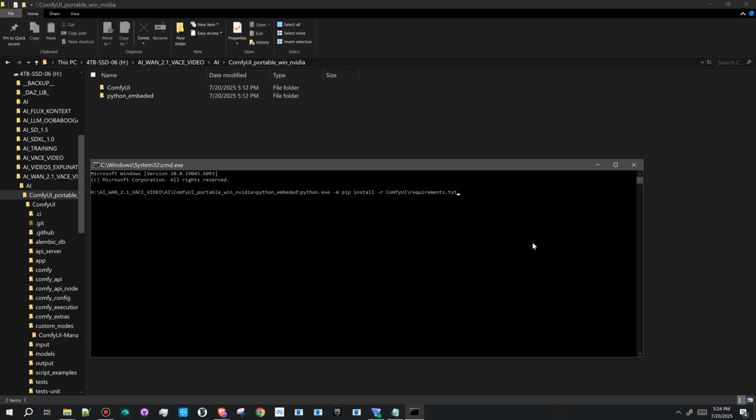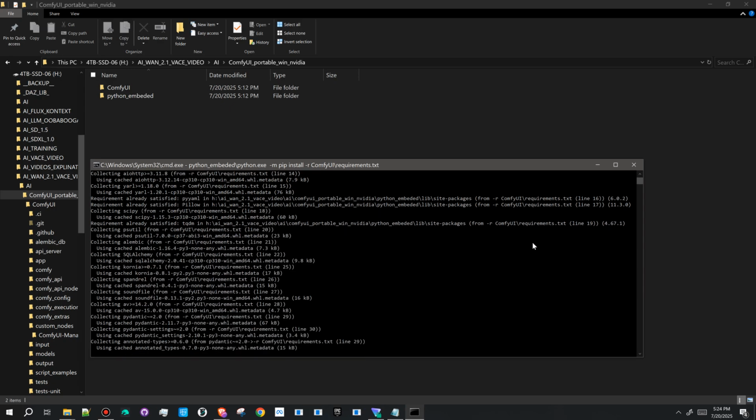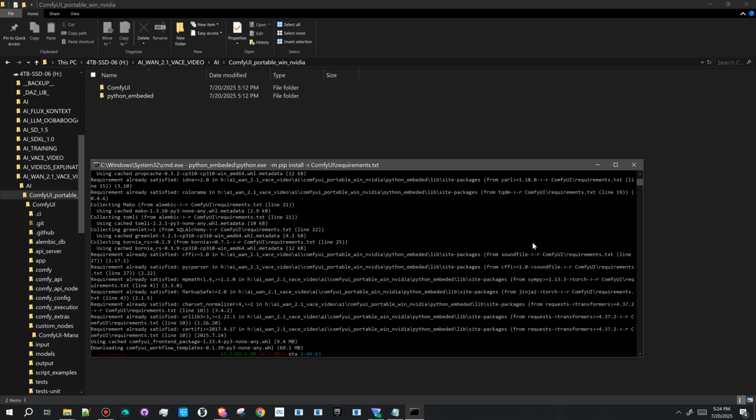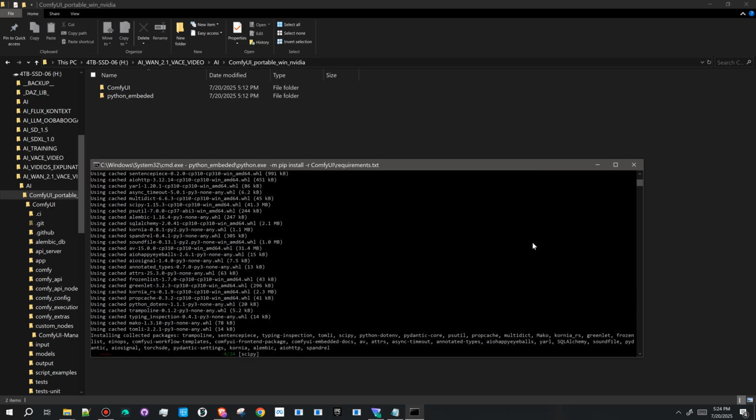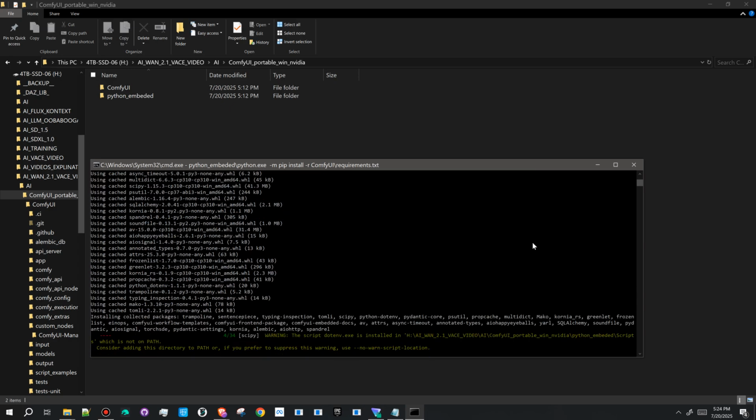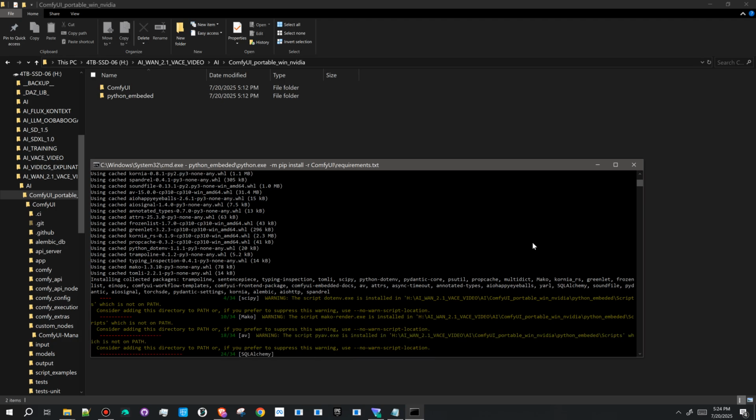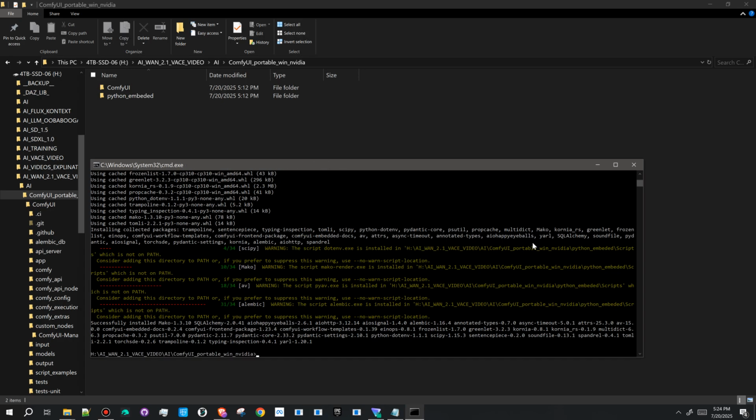All right, so let's go ahead and hit this. And this is now going to go through and install all the dependencies for ComfyUI. If you tried to run ComfyUI right now before you did this, you would start getting errors one at a time saying that it can't find this part and it can't find that.